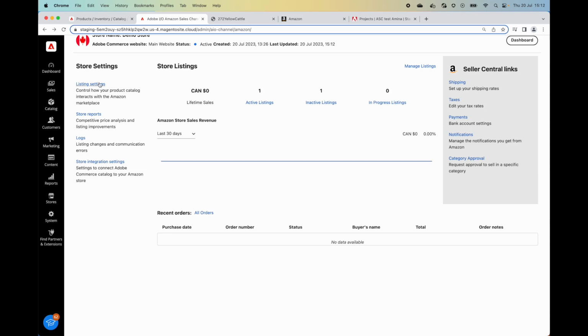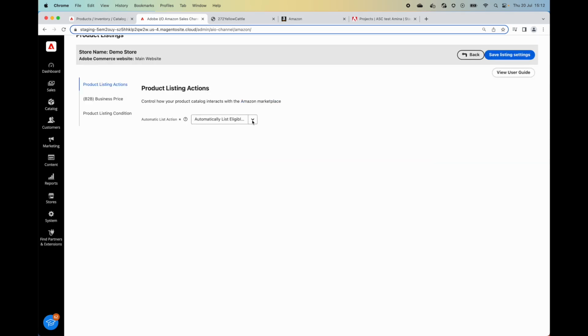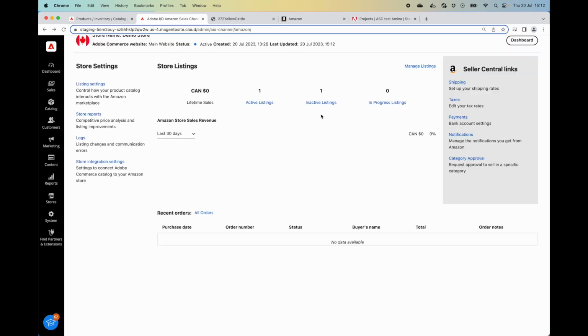And I also have the possibility of changing my listing settings, such as enabling and disabling the automatic listing of products. In my case, I have two products in my Adobe Commerce that are also found in Amazon. One appears as active and the other as inactive. Let's see this in detail.